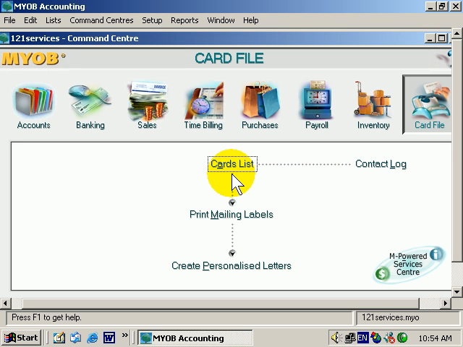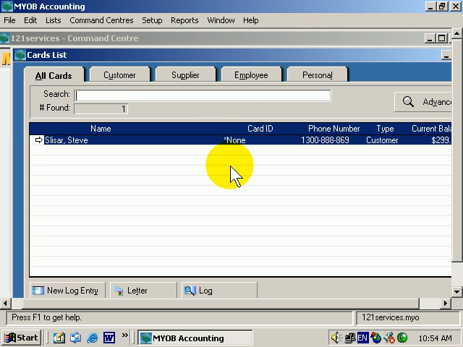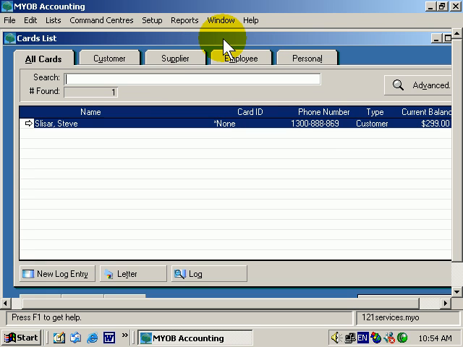MYOB Setup, understanding the card file command center. When I click the card file button at the top right hand side of the main command center, I get presented with these options. I'm going to choose cards list. And then I'm simply going to move this window around so I can see more of it.